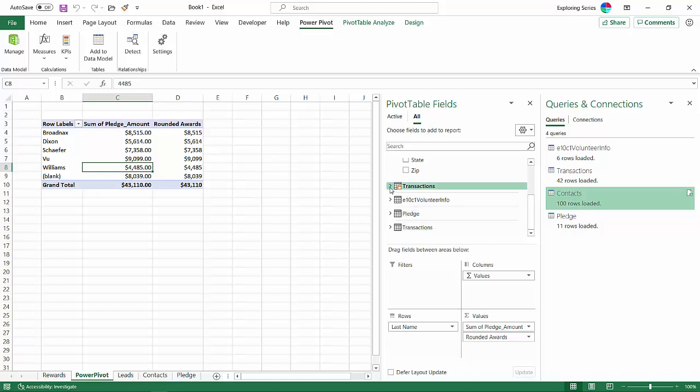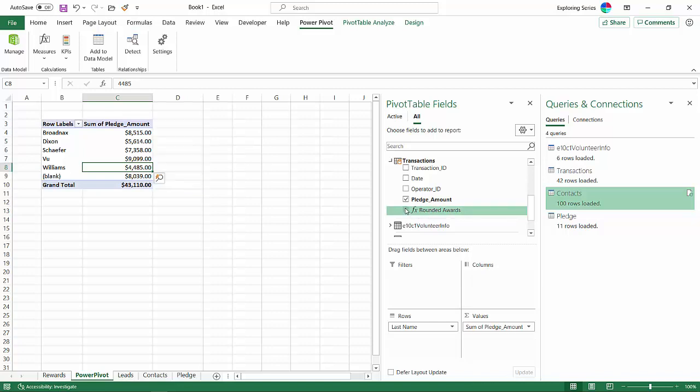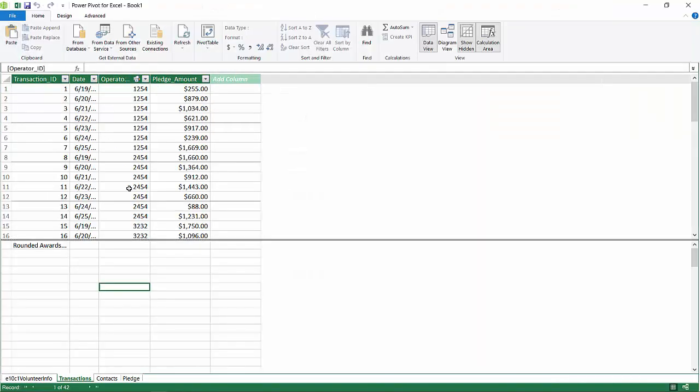Okay, so that's the first step. Now when I go over and look at my transactions, I've now got this calculated measure called rounded award that I can turn on and turn off, just like a regular set of data. So before we continue, let's look at PowerPivot.